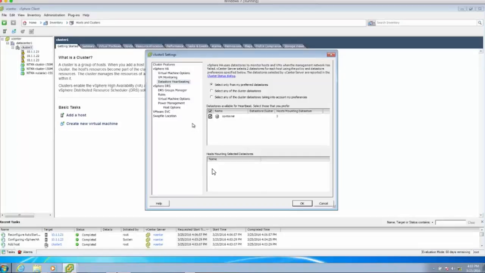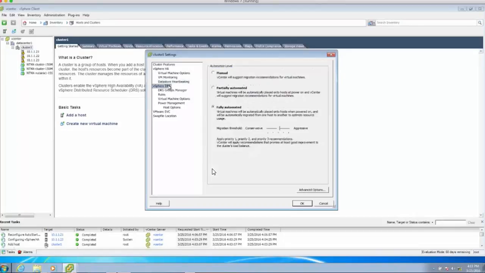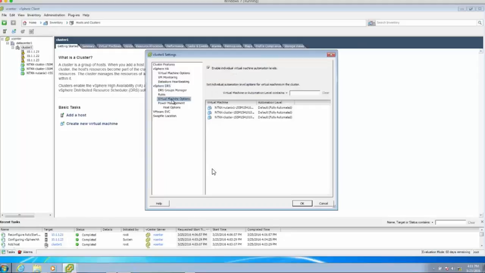Let's go into the vSphere DRS settings and into the virtual machine options, and set all the automation levels for all the controller virtual machines to disabled.